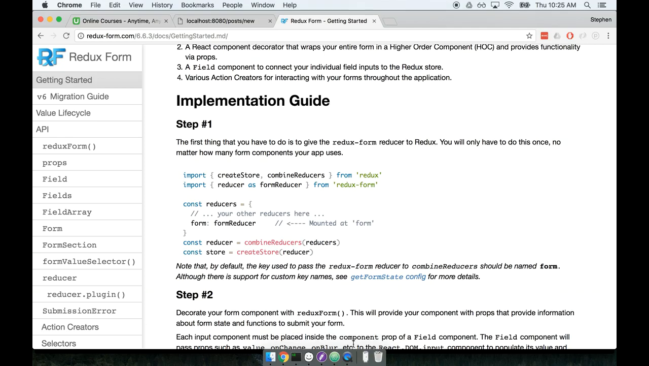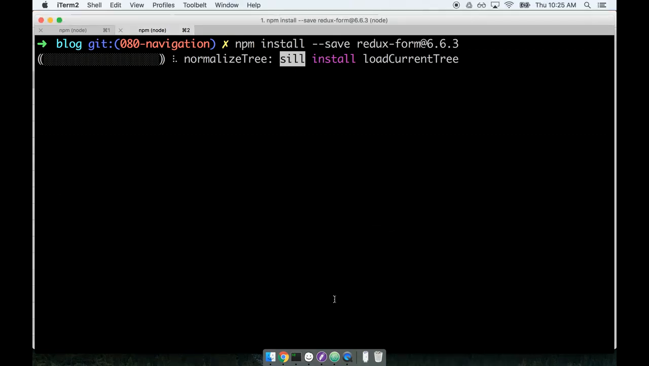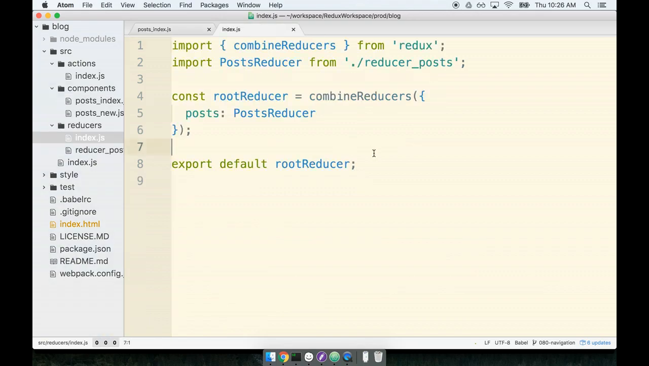Let's get to it. First thing we'll do is open up our terminal, and we're going to install Redux Form as an npm package. So I'll run npm install --save redux-form, and we're going to get a very particular version. So I'm going to say at 6.6.3, like so. Okay, so while that runs, let's now flip back over to our code editor, and I'm going to find my reducers index.js file. Now feel free to read through some of the setup documentation. Essentially what we have to do here is import a reducer from the Redux Form library and hook it up to our combine reducers call.